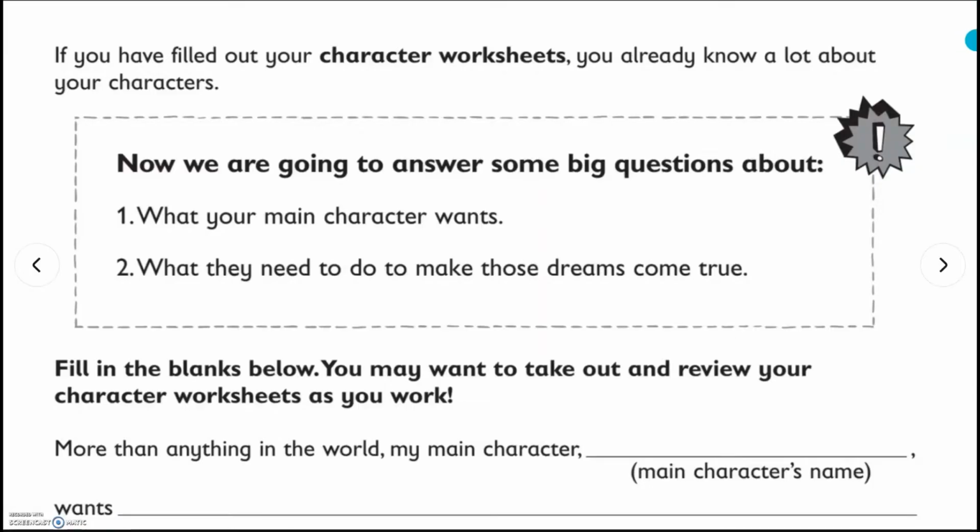Alright, so this is the plot worksheet. We're going to answer some big questions about what our main character wants and what they need to do to make their dreams come true, to get what they want. So we're going to fill in these blanks. More than anything in the world, my main character wants blank. So your main character, of course, is your main character's name, and then they want whatever it is that they want more than anything.